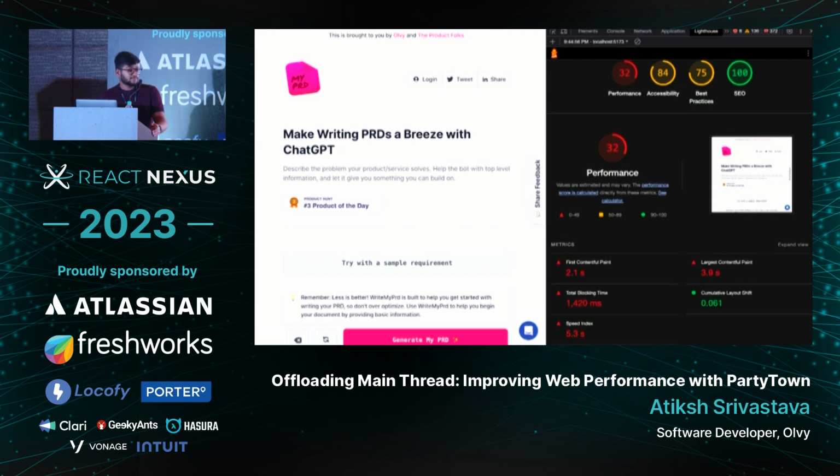So here's a website which has a bunch of third-party scripts already included, like Intercom, Mixpanel, Google Analytics, PostHog, and Microsoft Clarity. You can clearly see the performance score is really bad as of now, it's 32, and the total blocking time is also humongous, right? It's 1420 ms as of now. By the way, this is a really cool website that we built at Olvi. It's a wrapper around ChatGPT to get you started with the PRD stuff.